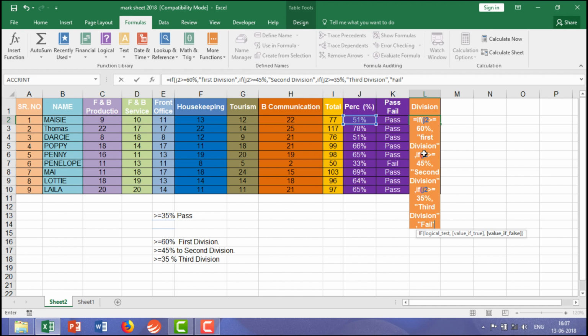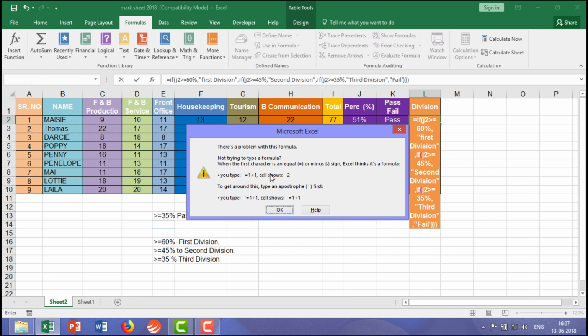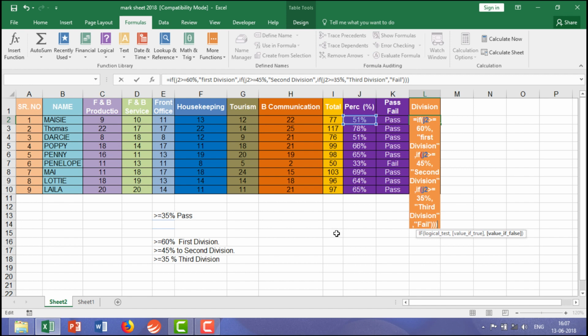Okay, how many brackets you need to put? Let me show you. Because you have one open bracket, two open brackets, three open brackets, to close these you need to put three close brackets. 1, 2, 3, hit enter. Okay, it shows an error. Let's have a look at why it shows the error. Now press OK. Let's find out where you are going wrong.